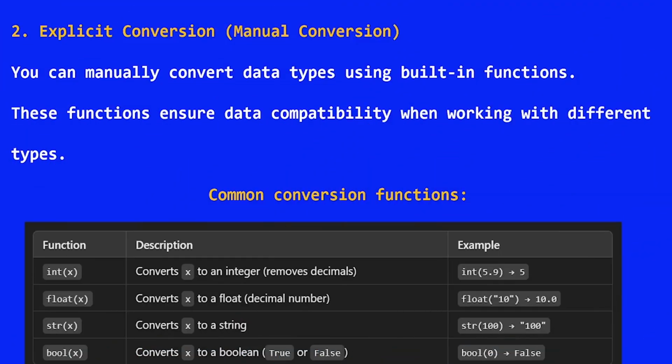Explicit conversion, what you call manual conversion. So you can manually convert data types using built-in functions. These functions ensure data compatibility when working with different data types. The common conversion functions include, for example, the function, we have a description, and we have an example.